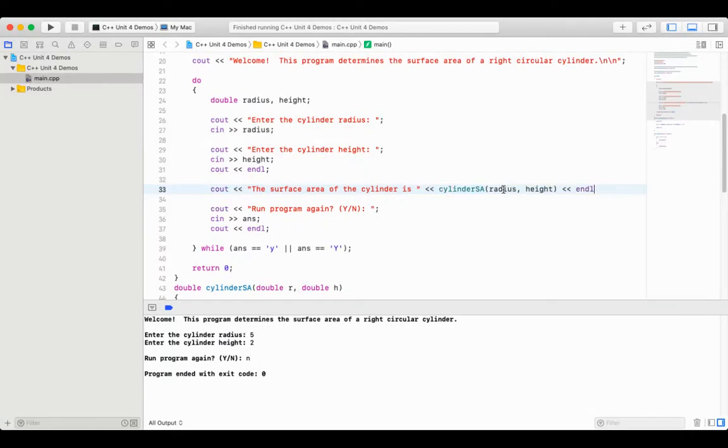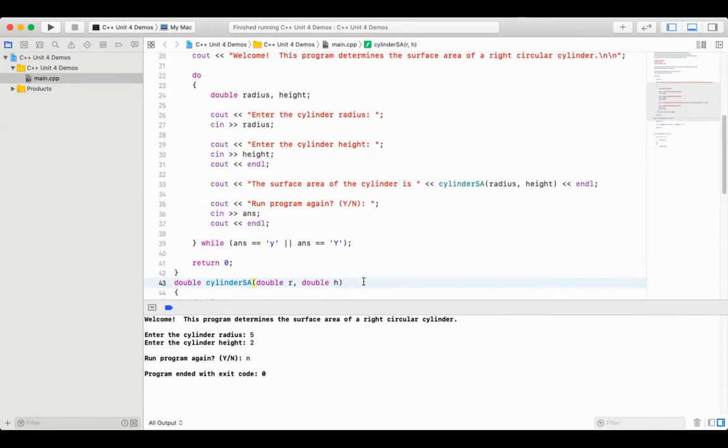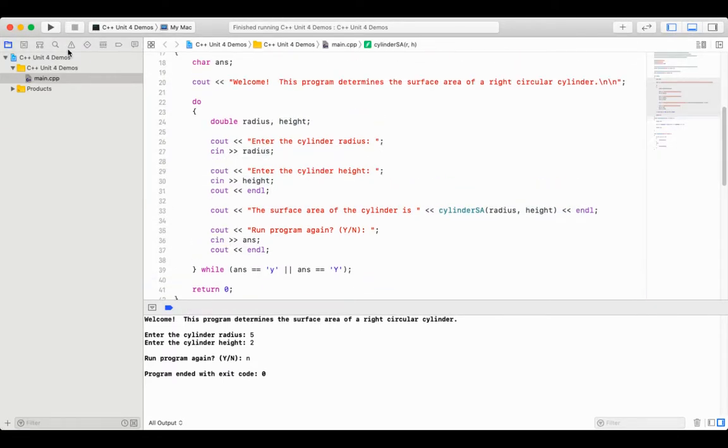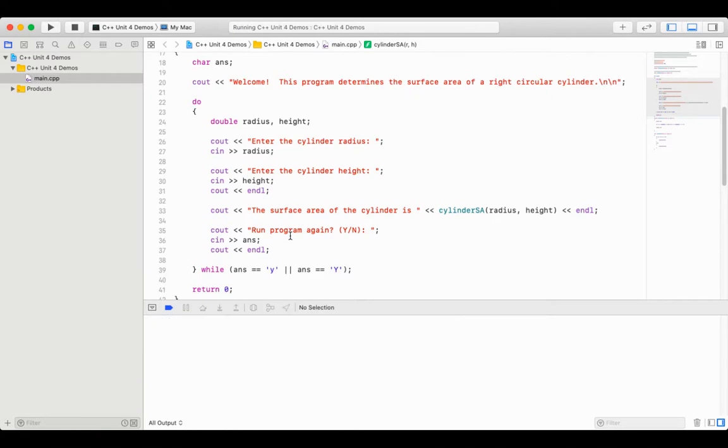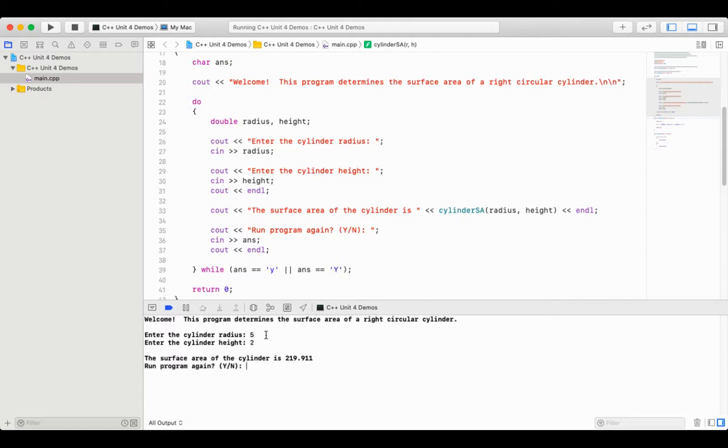And to be clear, we have to use the names of these variables in main that actually hold on to the values we want to plug in. Radius and height, whatever their values are, they'll get plugged into those formal parameters R and H, and then the function does its computations. Okay, so let's check with that same radius and height value. So 5 for the radius, 2 for the height. Surface area of the cylinder is 219.911. Seems reasonable.